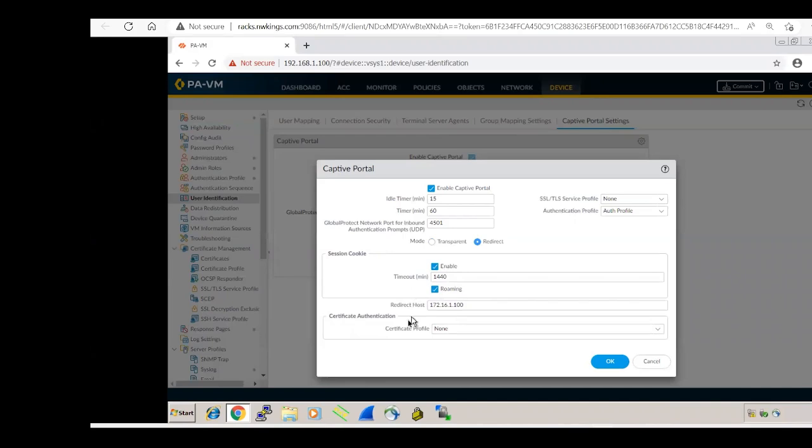Here is the redirect host. Whenever the user I have created tries to access any website, it will redirect to this 172.16.1.100. Why? For login, because authentication is my purpose. The user has to be authenticated, so it will redirect to this host, and then the user authenticates with his username and password. Then he will get access to these websites. We need to follow that.